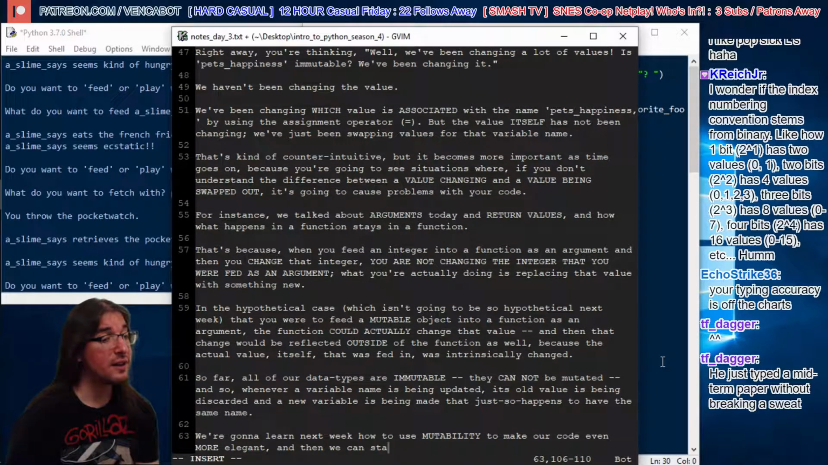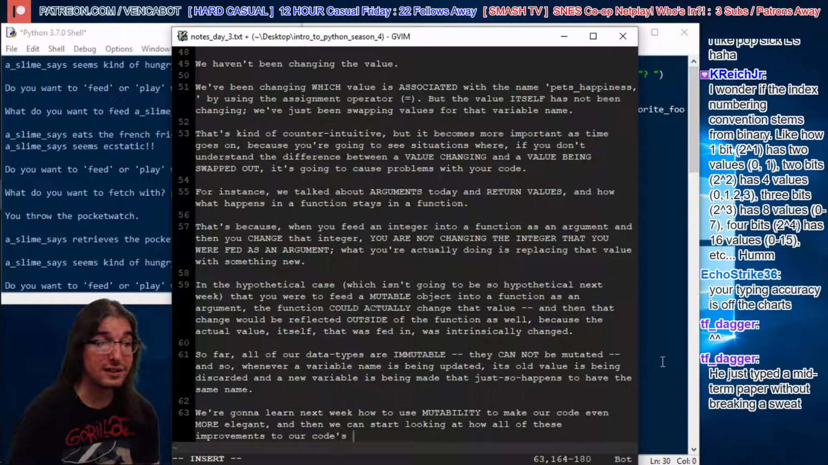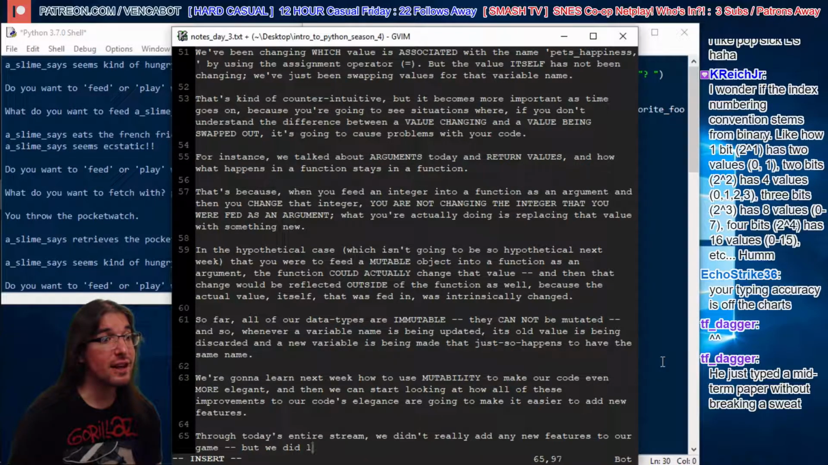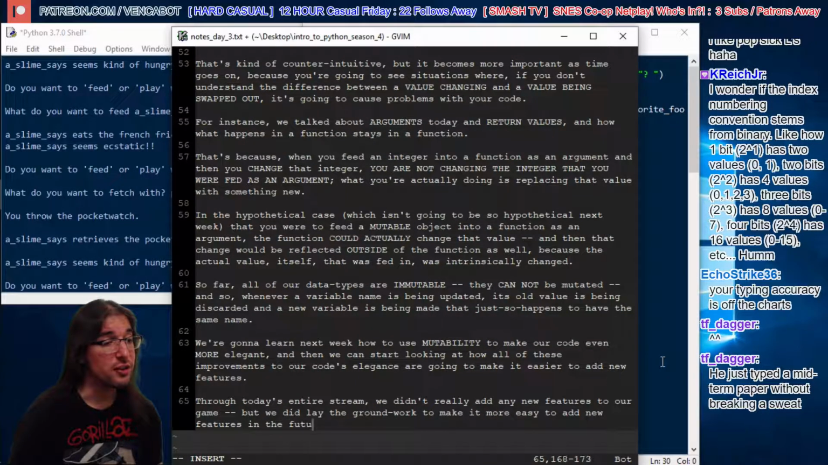And then we can start looking at how all of these improvements to our code's elegance are going to make it easier to add new features. Through today's entire stream, we didn't really add any new features to our game, but we did lay the groundwork to make it easier to add new features in the future.